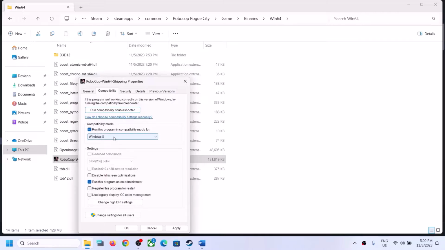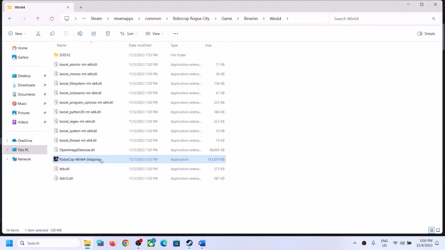Put a check over here, try Windows 8 first, and then click on apply, click on OK, launch the game. If that does not work, you can try Windows 7, click on apply, click on OK. If that does not work, you can try Windows Vista Service Pack 1, click on apply, click on OK, make a double click, launch the game.